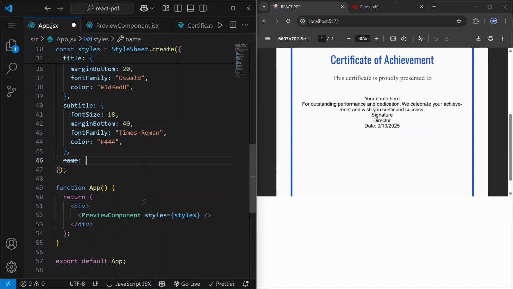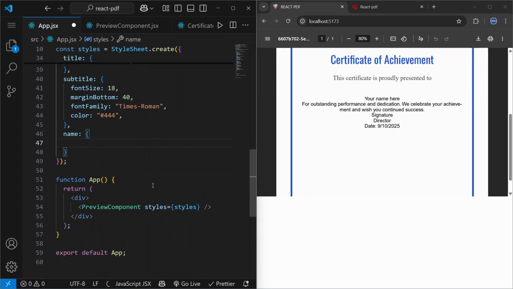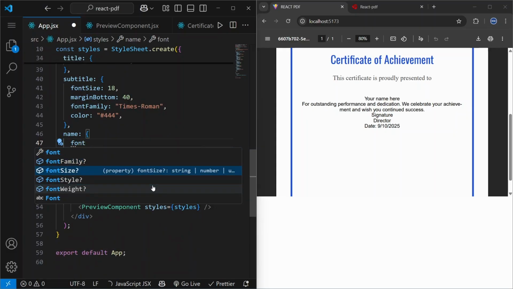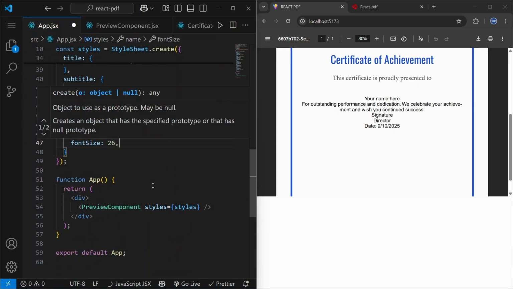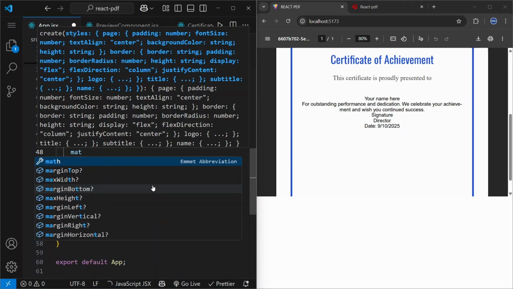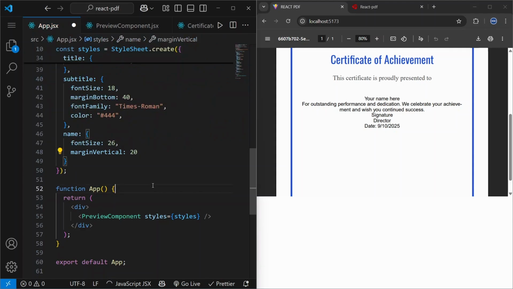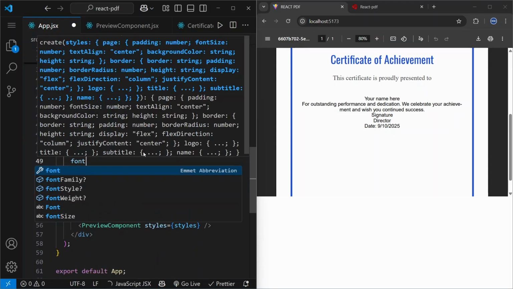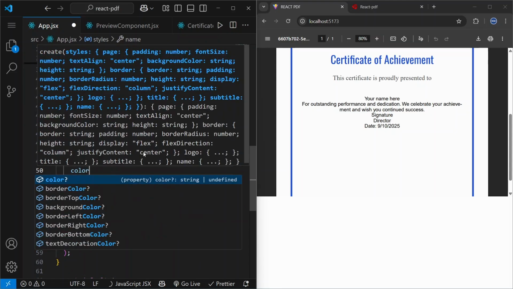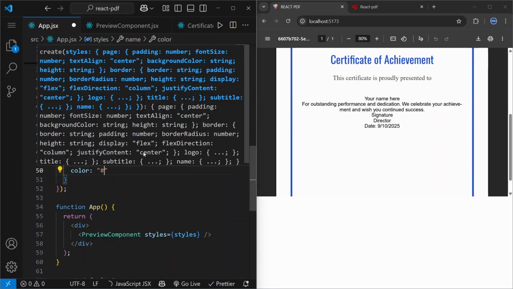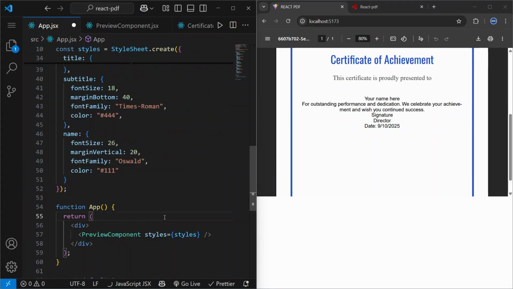So let's say name, and for the name, let's say that font size will be 26 points, and margin vertical will be 20. Okay, so margin vertical means that it is margin top and margin bottom. Okay, next let's say that font family will be Oswald, and color will be, let's use it in quotes, this color. So let's save it.